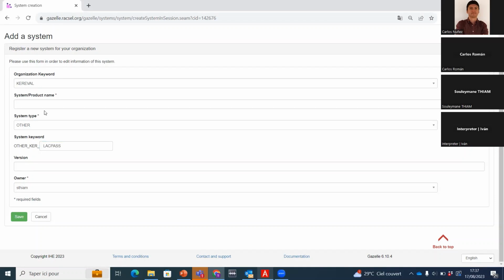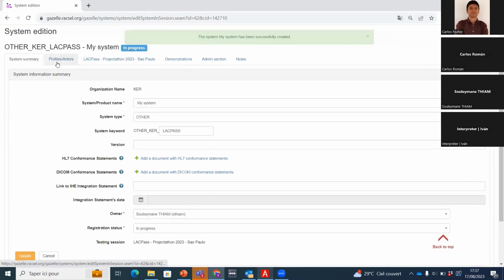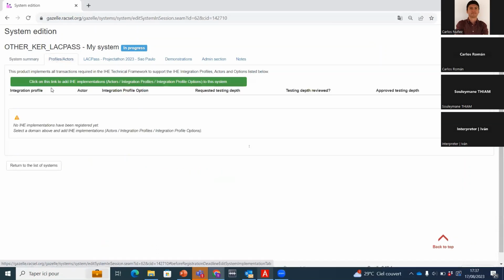Gazelle will accept. Once everything is done, you need to click on save. When you click on save, you have the option profiles and actors. On this page, you will add the list of the profiles and actors you will register for.